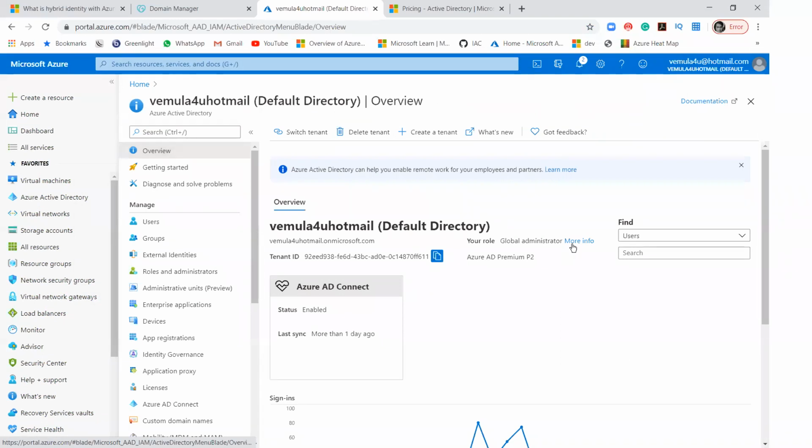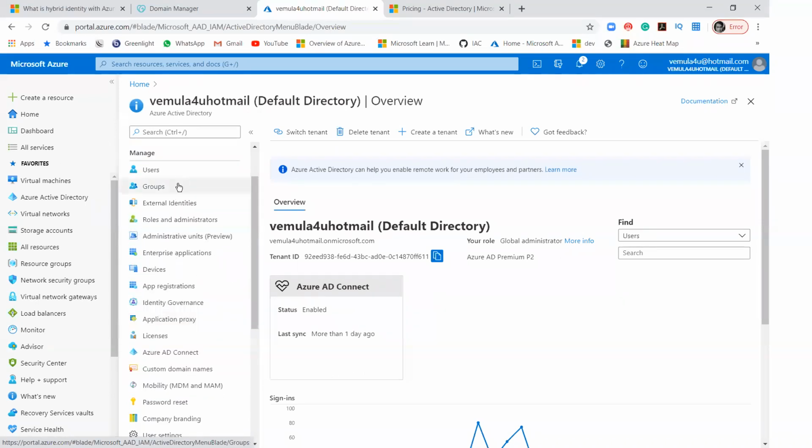So this service will help you manage your identity and access management, or perform your identity and access management tasks. Now, a couple of very important things that we need to understand.